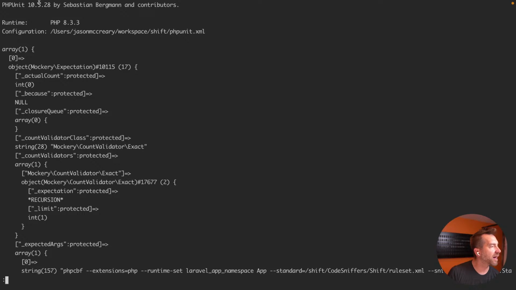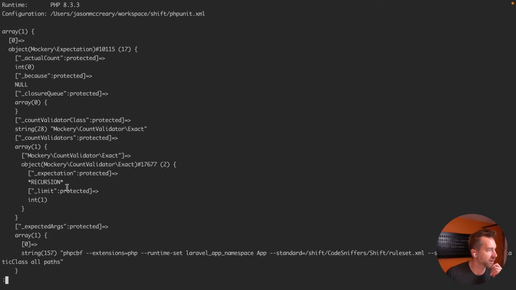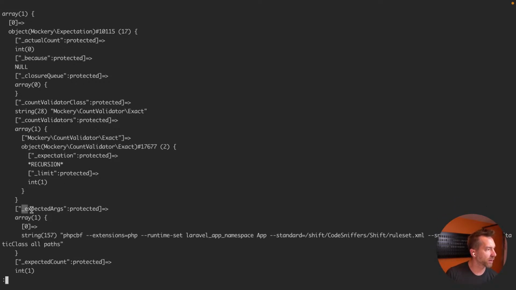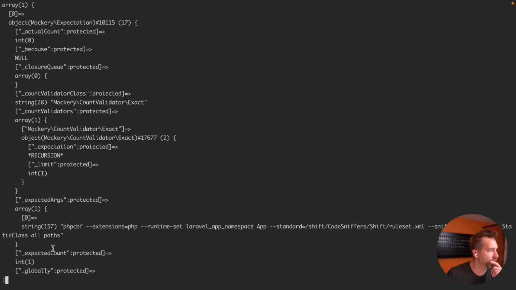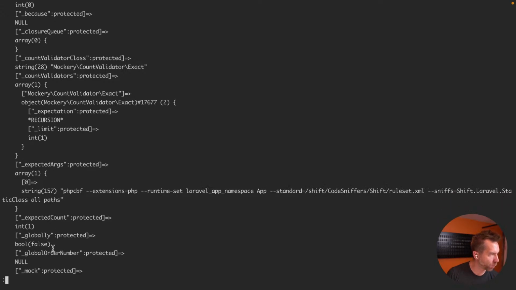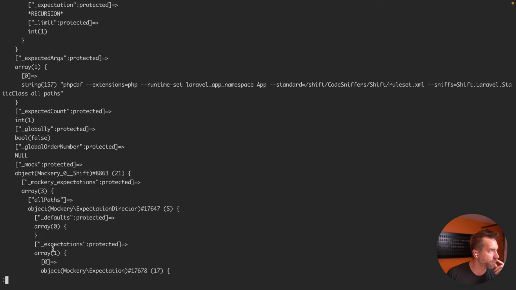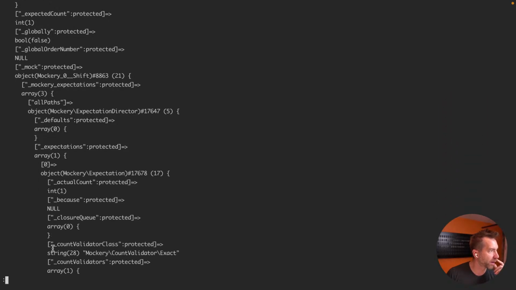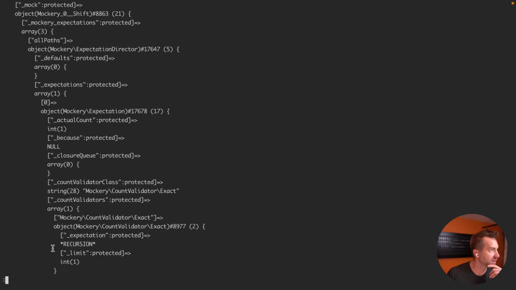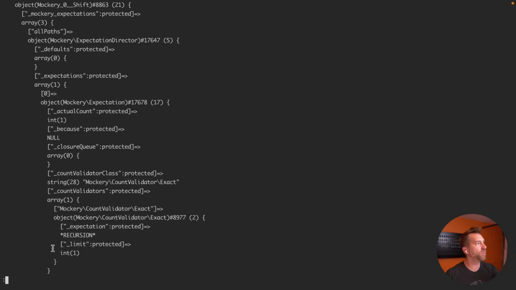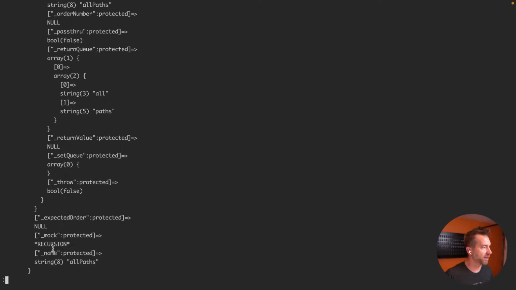Okay, so inside of mock expectations, we have actual count, because, closure, count validator, mockery exact, okay, fine. Expected arguments, here we go. There we go. Expected count 1. So there's a lot of detail in here we can mess with, right? And then we go back to referencing the mock itself, so we get a little recursive here.